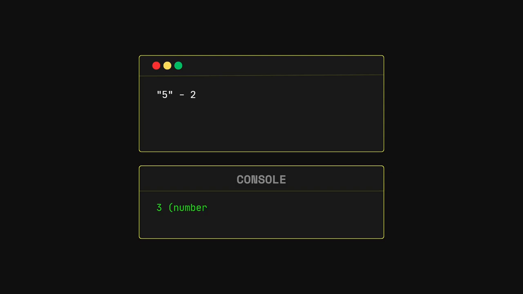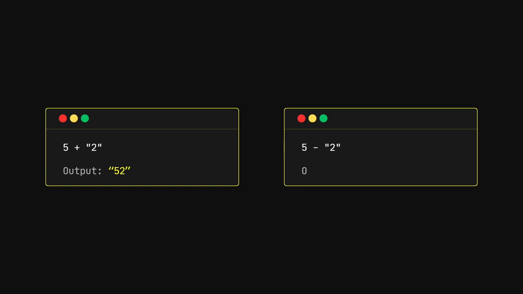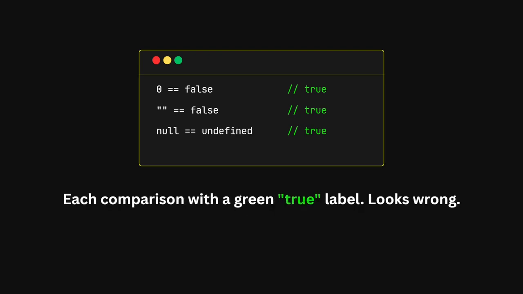And it gets weirder. What about this? That returns the number 3. Addition with a string concatenates, subtraction forces it back to be a number. There are rules, but they're not intuitive. This also affects comparisons. The double equal sign does type coercion. These all return true, even though they're completely different things. Triple equals, which is called strict equality, never does type coercion. And it checks the value and the type. Default rule is always use triple equals. Always.